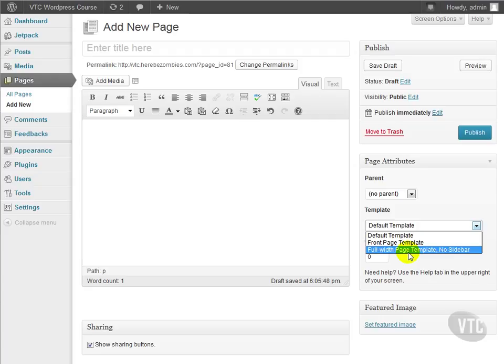It's common for pages to stand on their own. They often contain large pieces of information, such as maps, and the sidebar can get in the way of displaying that content at the preferred size. Choosing this template removes the sidebar and alleviates that issue.